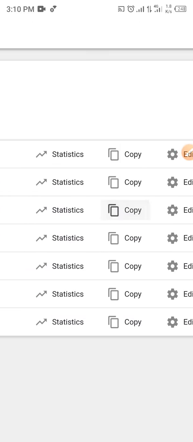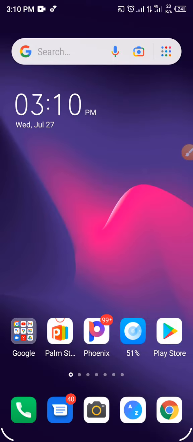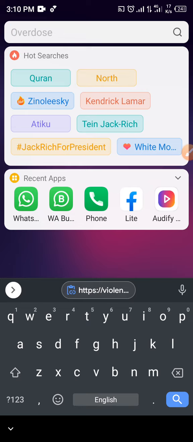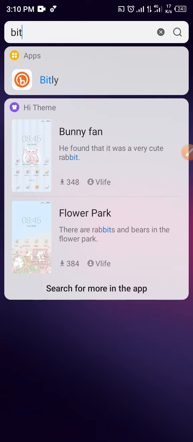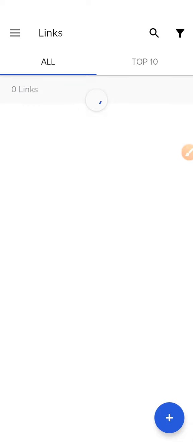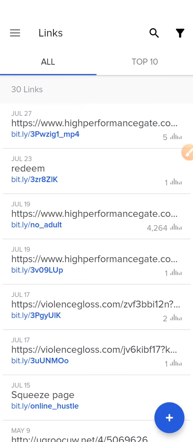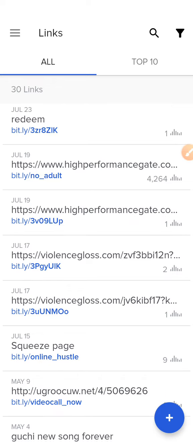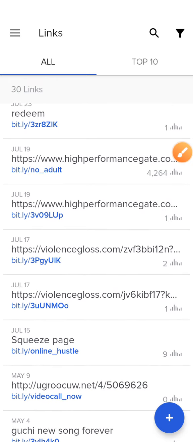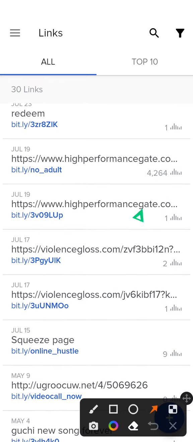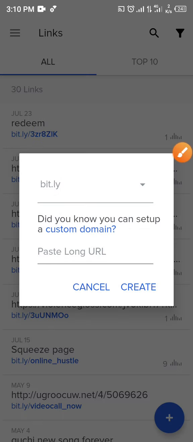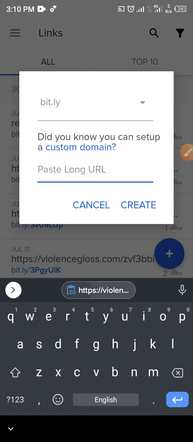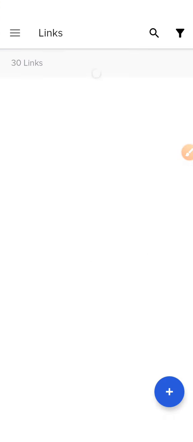You can use any adult URL. You can just activate the adult, use the adult URL. Then for you to track the link, you can just download bit.ly so that you can be able to track the link and also shorten the stuff. Then here now you can see I have about 4,264 clicks on this particular one. Right, so you just click on plus, you now paste the URL here and then click on create.